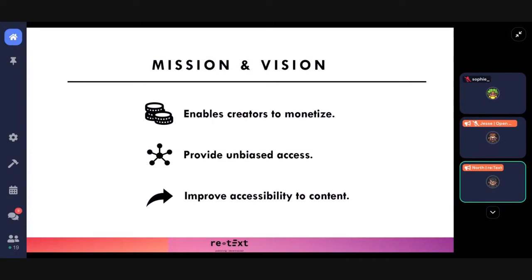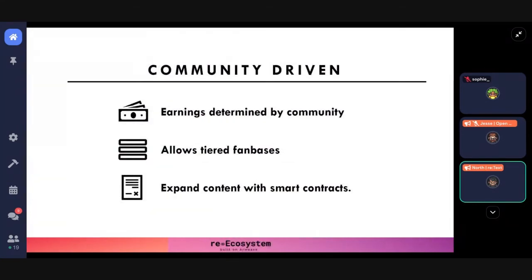And so we plan to change this and try to revolutionize both content creation and the publishing of ebooks. We plan to make the platform more community-driven. We want earnings to be determined by the community. We want a very open, transparent system where readers and writers can communicate with each other. They can support the writers that they like. And we can also allow tiered fan bases based on the amount of support given. Maybe some fan bases will be given special content. They'll be able to view more. They have special unique features.